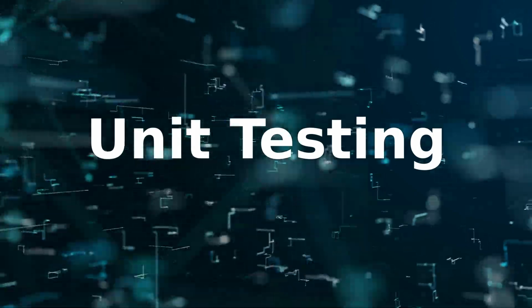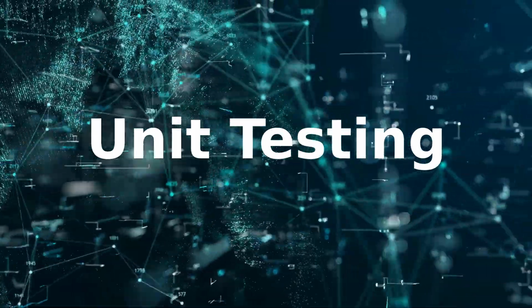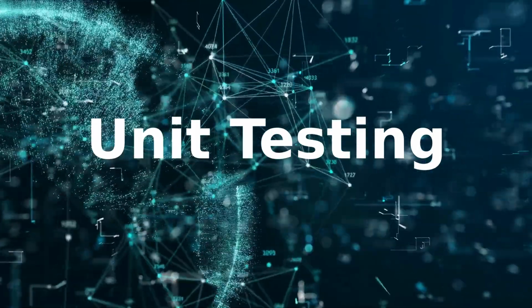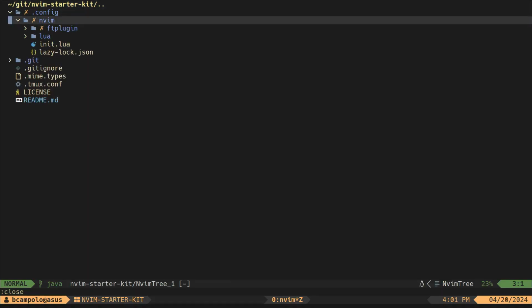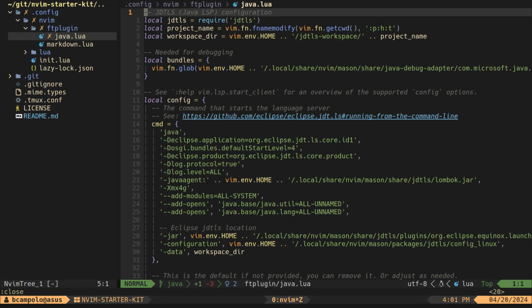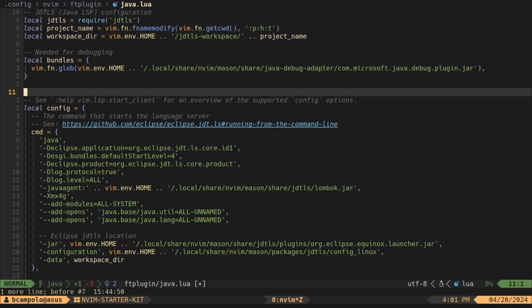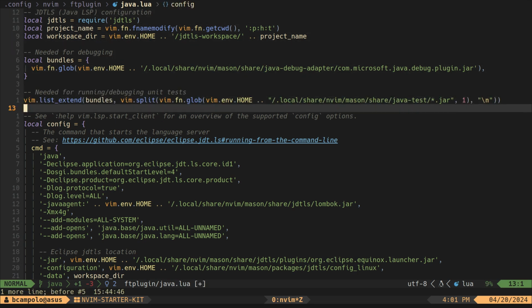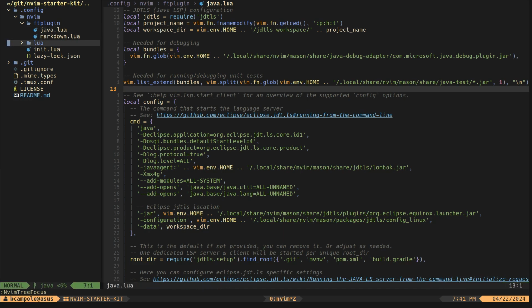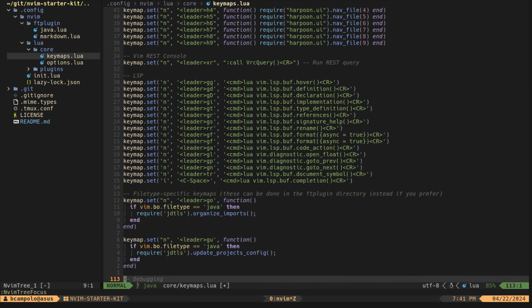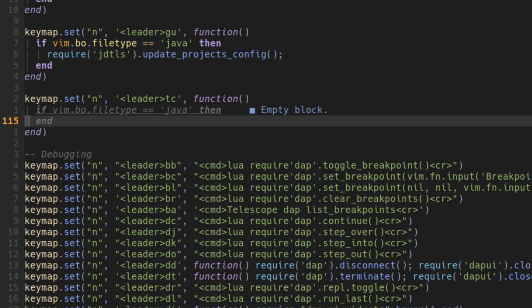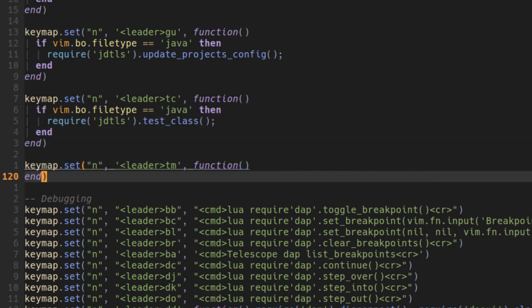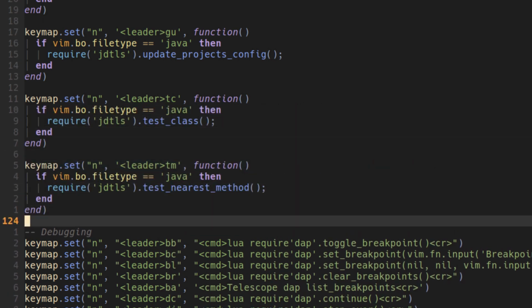The last, and one of the most important topics I wanted to cover, is unit testing. We can now integrate the tool we installed earlier, Java Test, by again updating our ft plugin java.lua file. Let's also add a key map for running an entire test class with Leader TC, as well as a key map for running a single test method with Leader TM.